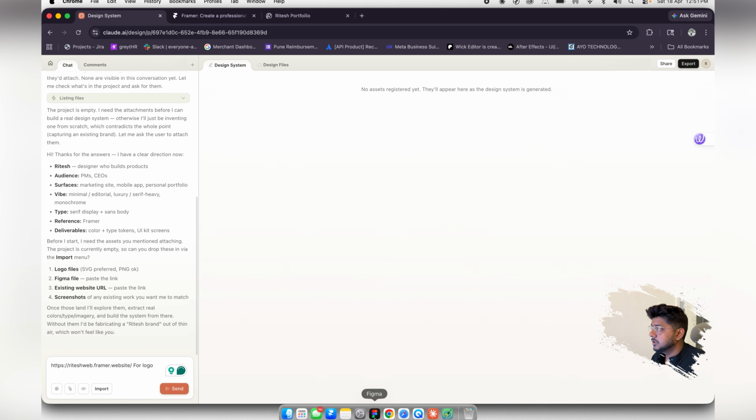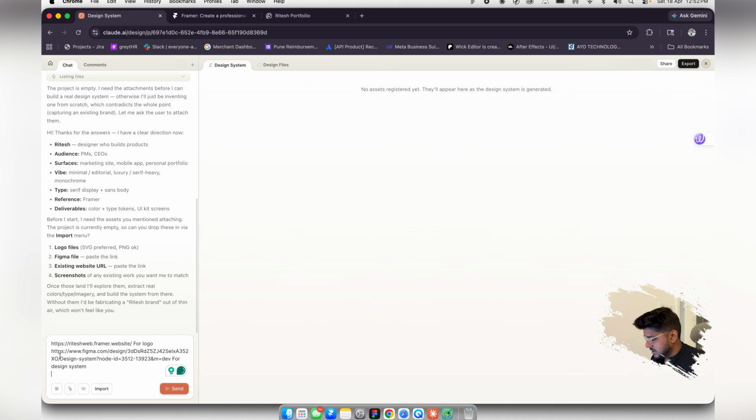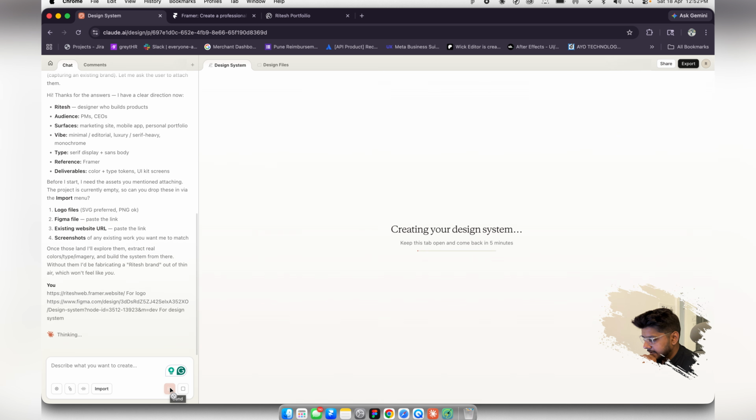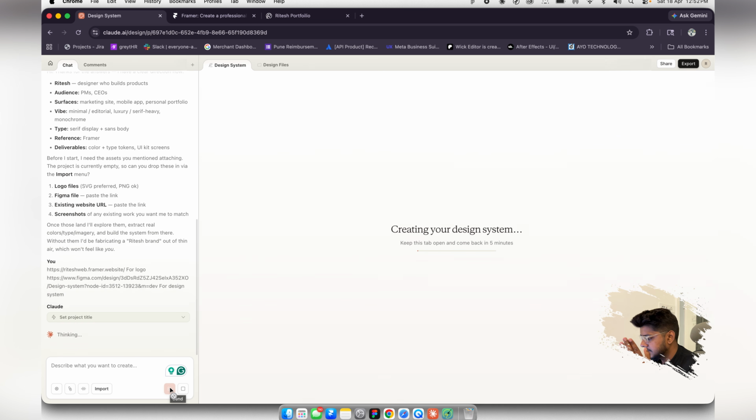Design system file, I give the design system file. Yeah, here is my design system file for the design system. I don't have any screenshot, so okay, let's go. It's saying it will take 5 minutes. Let's see, let's wait for 5 minutes.